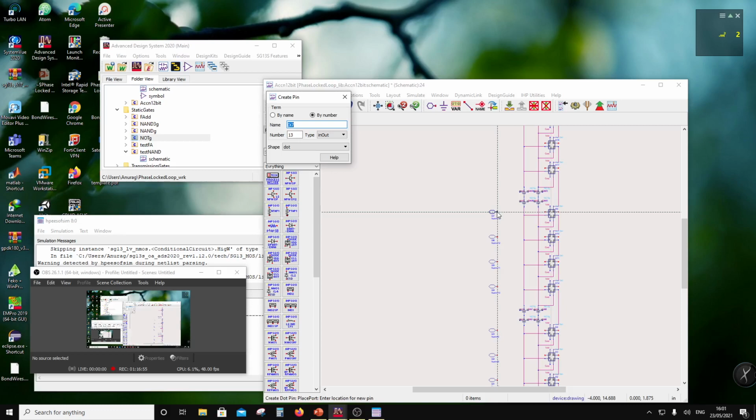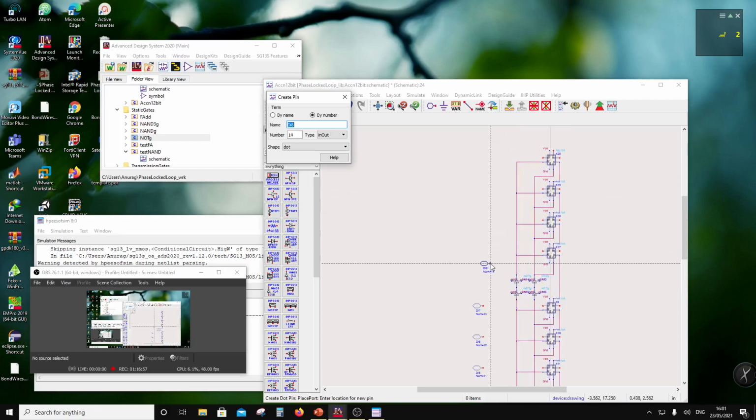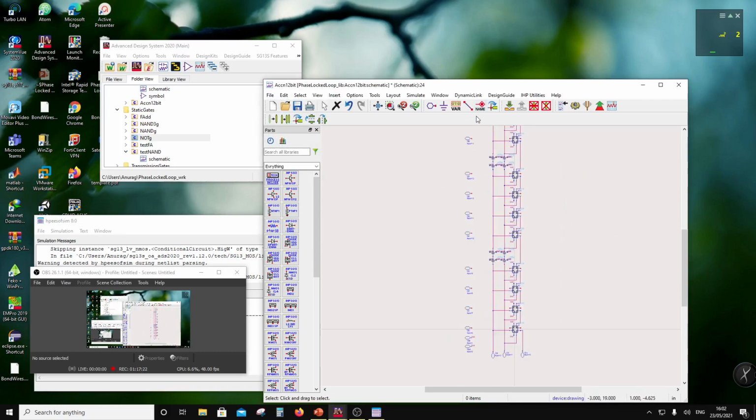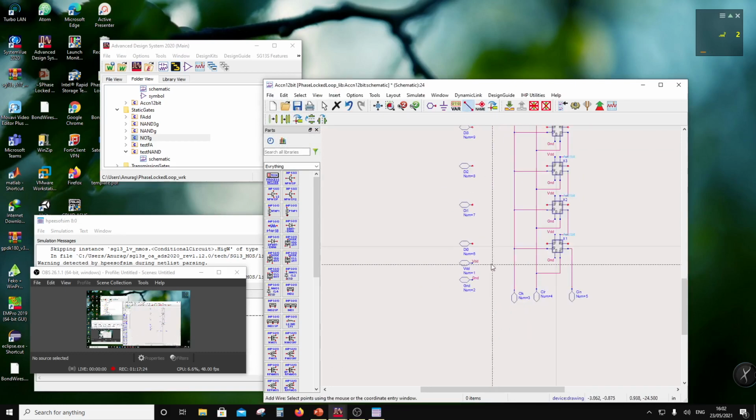And the reason I am doing this is I just don't want to show you the final result. You can follow along with me to design this Sigma Delta Modulator. DI9, DI10, and DI11. Right? So these are your input pins. Let's connect them quickly.